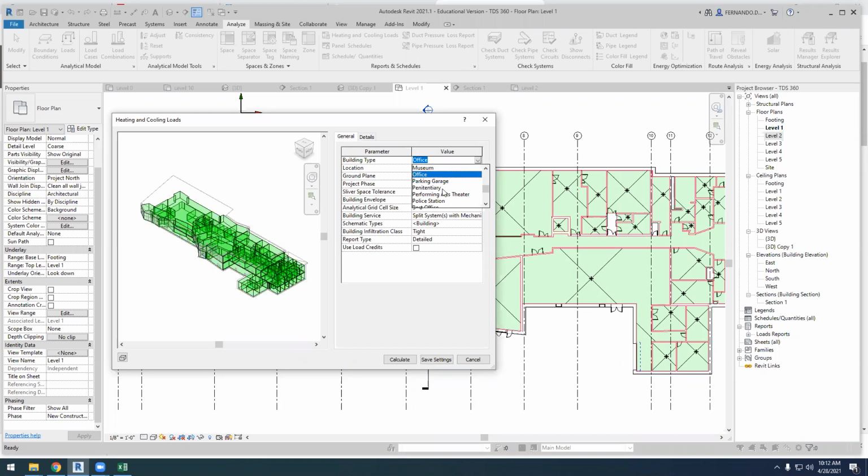It's an office building. No, it's a school or university. The building systems is split with mechanical ventilation. Make sure that this is this way. And the building filtration I didn't mention before. Make it tight. Okay.